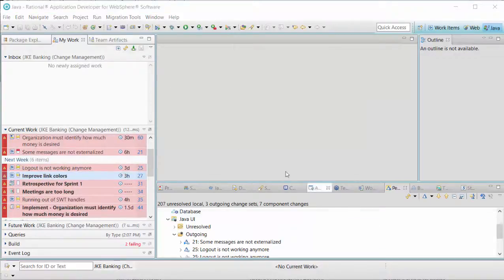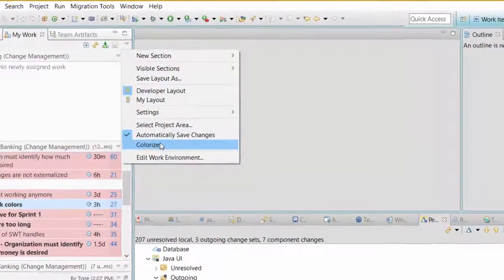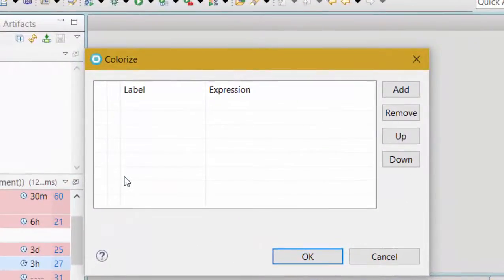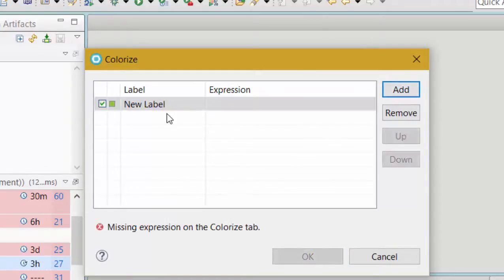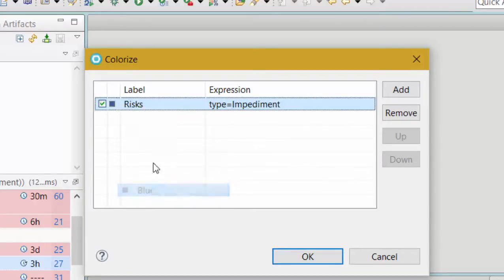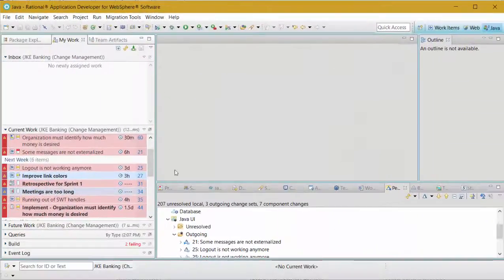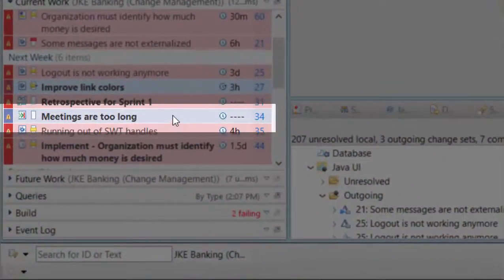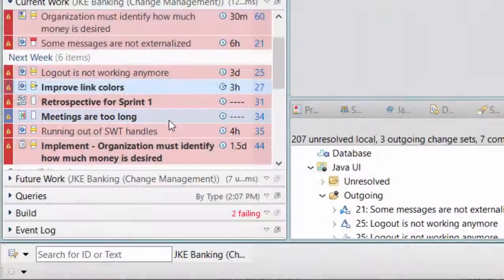Now here's another nifty little feature. From the settings, go to Colorize. Colorize allows us to colorize a work item based on attributes within the work item itself. So let's say, for example, that we want to colorize work items by their type. We use the expression. So this is the basic Scrum template. If it is an impediment work item type, we're going to show it using, let's say, a blue color. And lo and behold, our impediment down here, "meetings are too long," now shows up in blue.